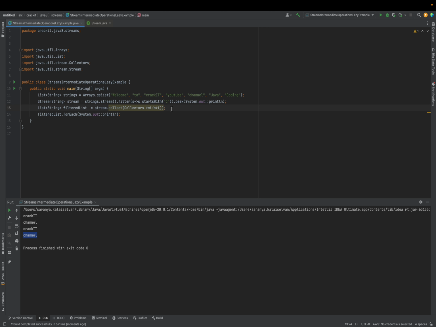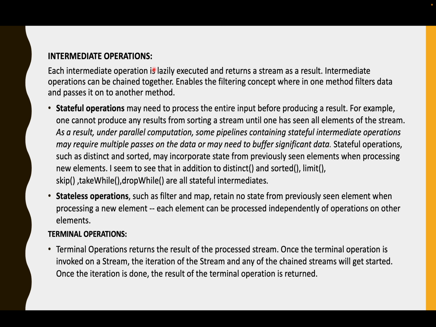But now that's not the case. We have this terminal operation, so this will pick up the intermediate operations and perform their jobs. This is called lazy execution of the intermediate operations.